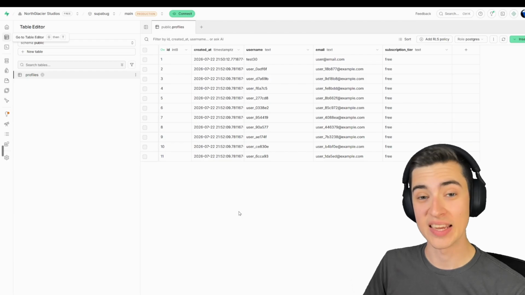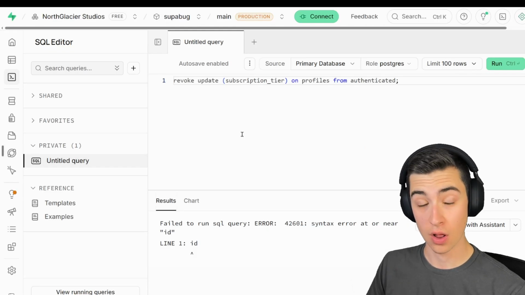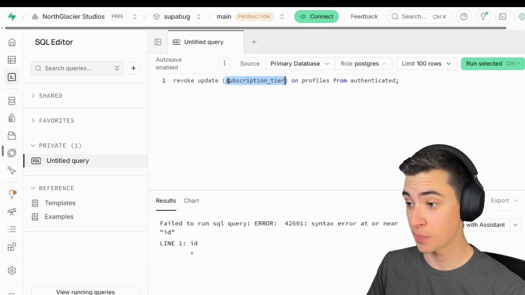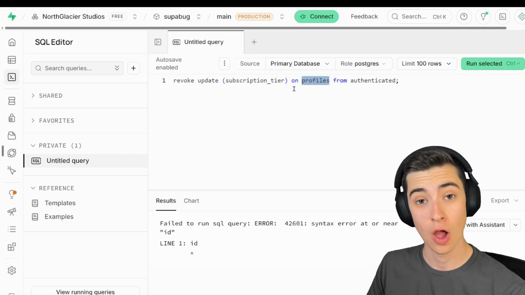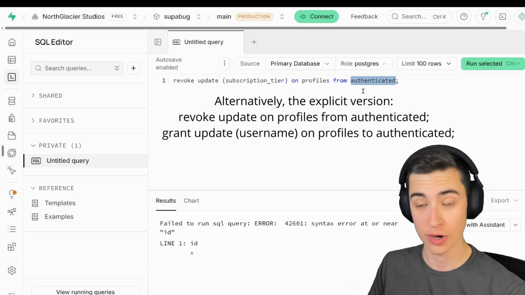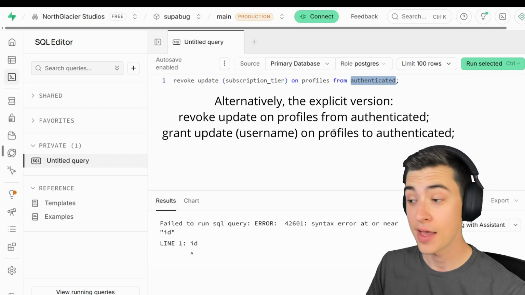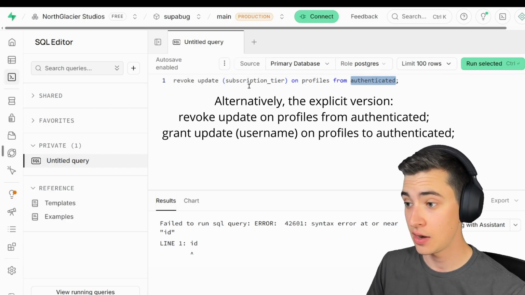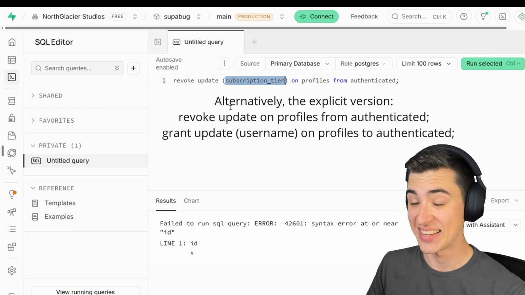So we're going to do this in two layers. First of all, I'm going to revoke access to the subscription tier column on the profiles table for any user that's authenticated. Now, because every user is the authenticated role when they log in, that means that even if they're signed in, no user can update this subscription tier.